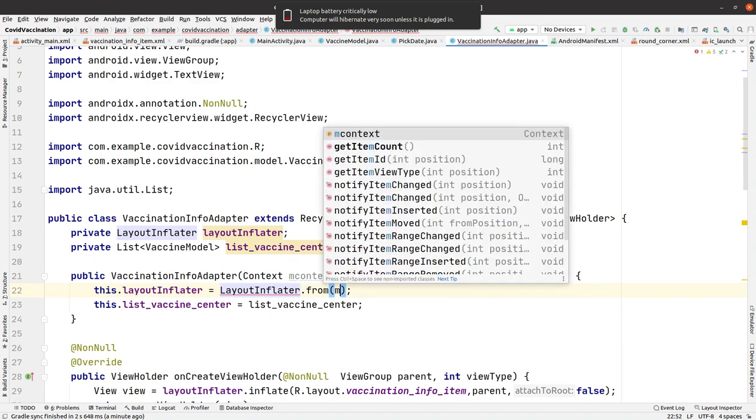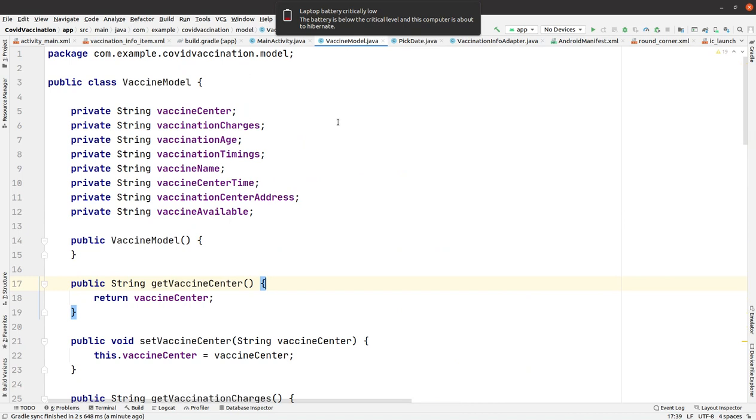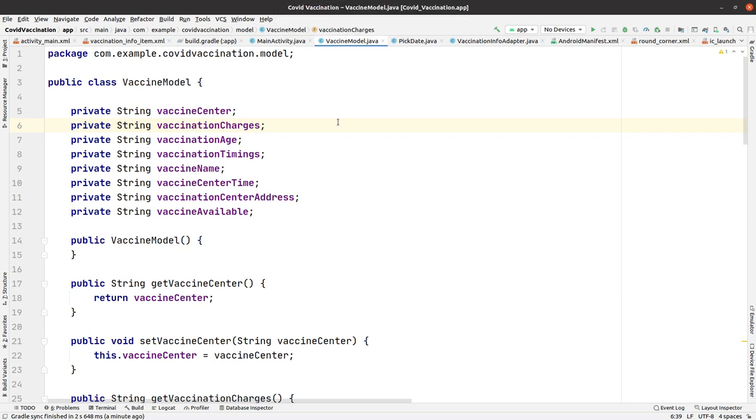Whether I have to go back to the main activity and we'll check if there is any error. I think all the errors are resolved right now. So let me go to this main activity. So now there are no errors, only warnings.